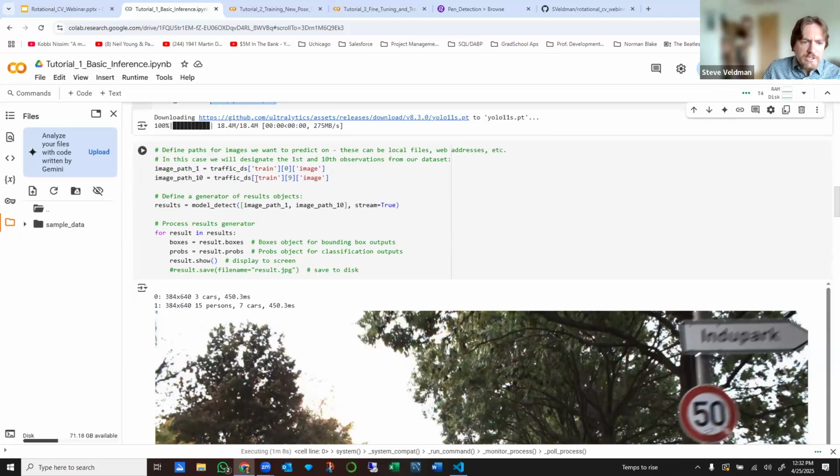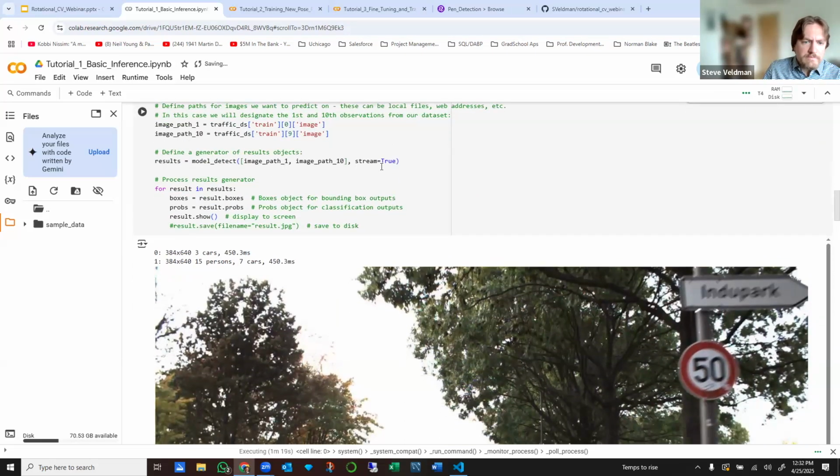And here I just pulled 2 random images from this data set, the 1st and the 10th image. The way this API works is it uses a results generator. Rather than storing all of the predictions all at once, it creates an object that can call those results one at a time, which is very memory efficient when you're dealing with large data sets. So that's what this code is doing, and then we're just using a for loop to iterate over each result.